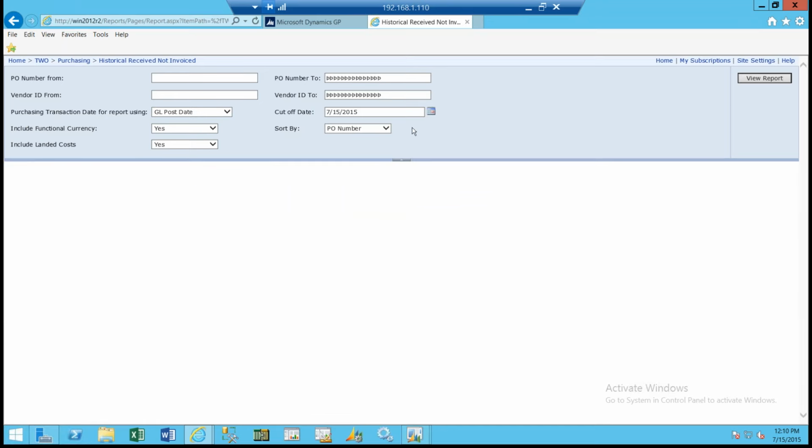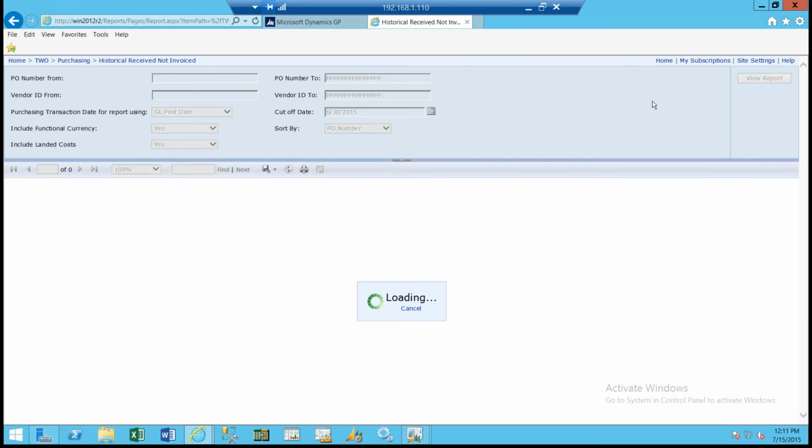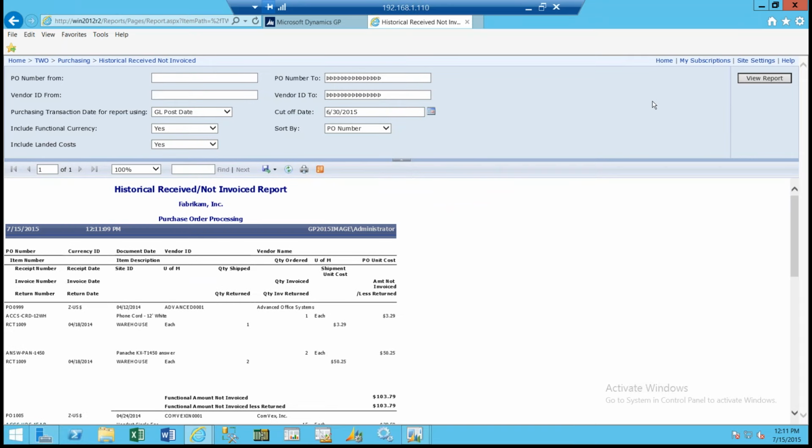So I'll choose GL post date, and then I get to choose my cutoff date. So if I wanted to print my historical received not invoiced for my June 30th period end, I can choose that date, click the View Report button, and I now have a new report that has cutoff date for June 30th.